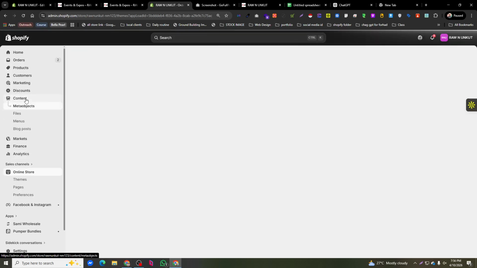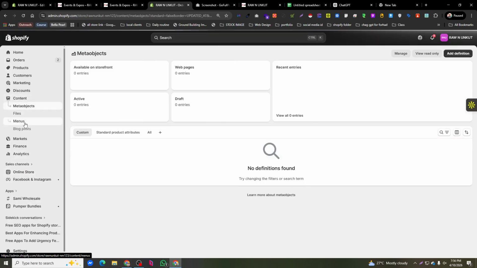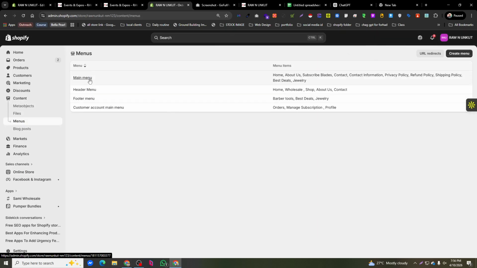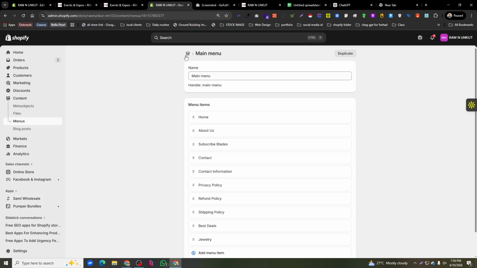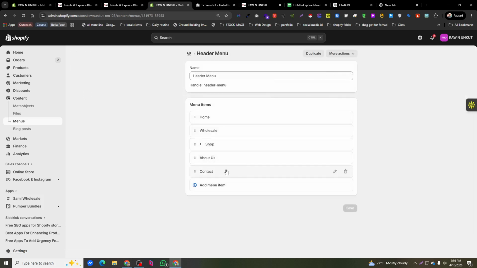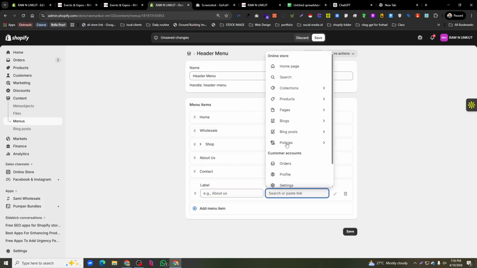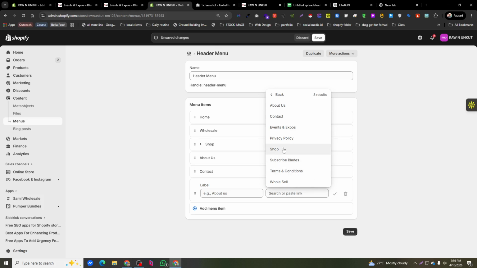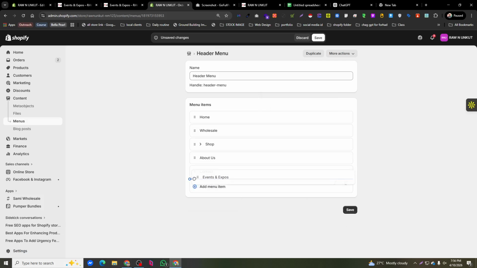We have to go to the content, and then go to the menus. After coming to the menu, I have to go to the main menu. Oh, it's not the right menu. Let's go back, and I should come to the header menu. Then I should click on the page, the event page. After coming to the page, I should click on the event page, event and expo. I'll just click on it over here. I'll keep it under the shop. Okay, let's click the save option.